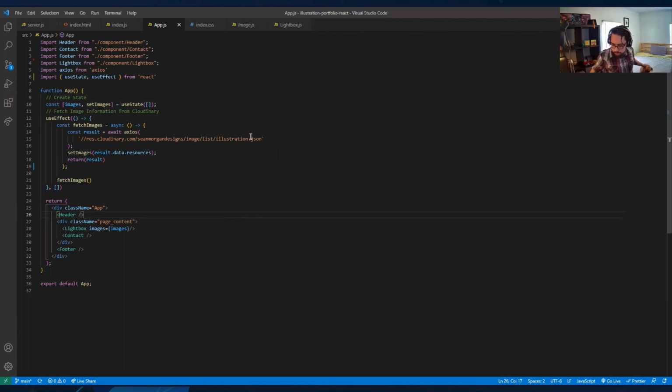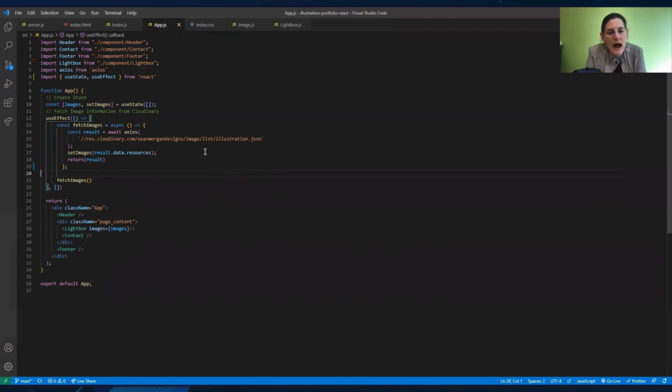So the illustration.json list, the illustration is the tag for my Cloudinary database. Anything that I tag with that is what's pulled out here and added to my image state. So on load, the page will ping Cloudinary, pull everything from that list back to the front end, which will then be mapped over and rendered to the page. Yes. So essentially, how did you get your images up into Cloudinary? I can show you that right now.